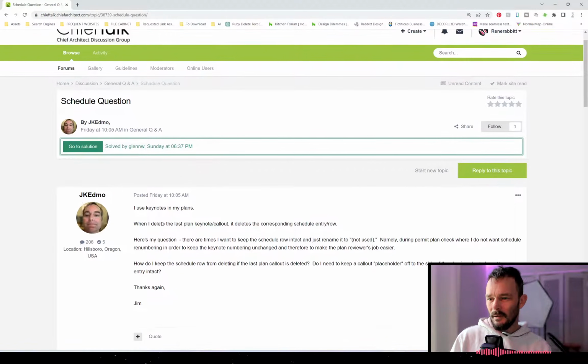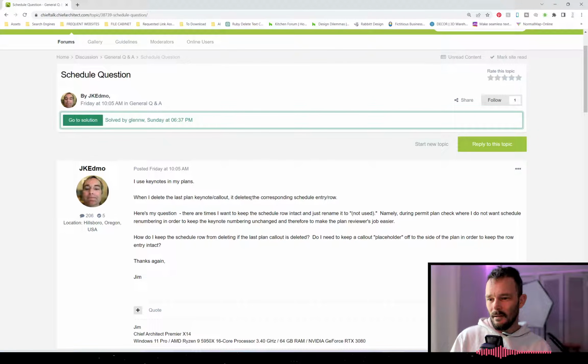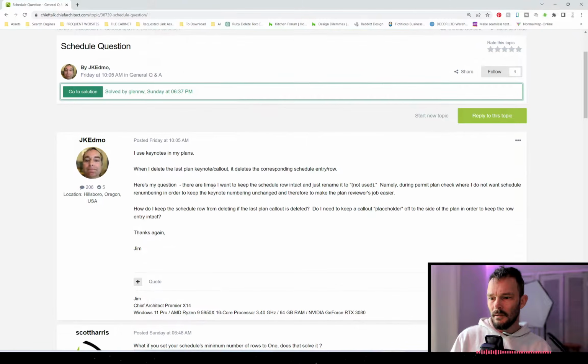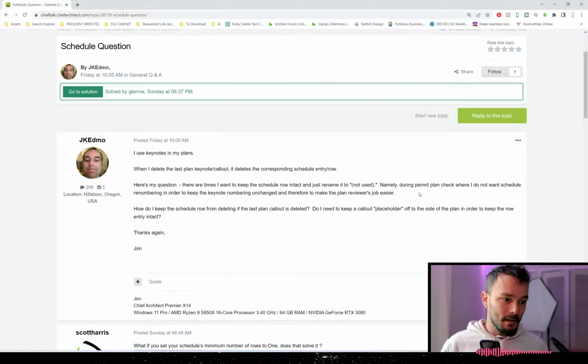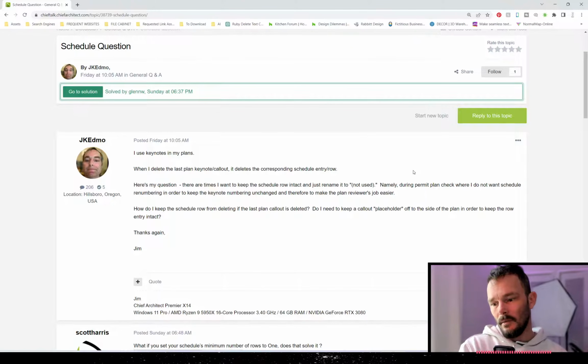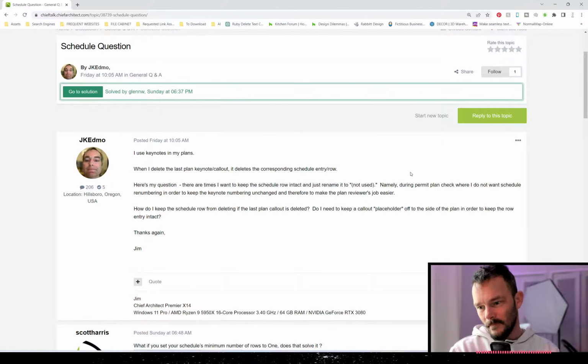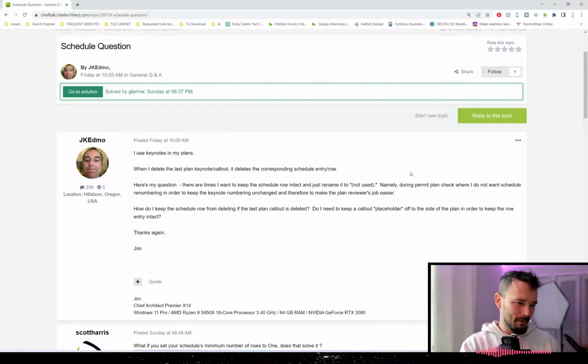I use keynotes in my plans. When I delete the last plan keynote callout, it deletes the corresponding schedule entry row. Here's my question. There are times I want to keep the schedule row intact and just rename it to not use. Well, you would just rename your keynote to not use, then put it somewhere else, like in a CAD detail. So that'd be a method for that. So cool. Ended one on when I actually knew.